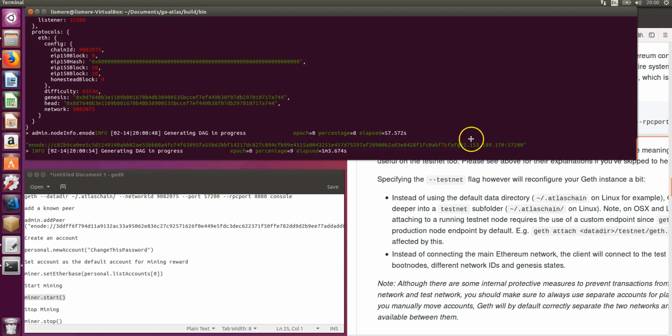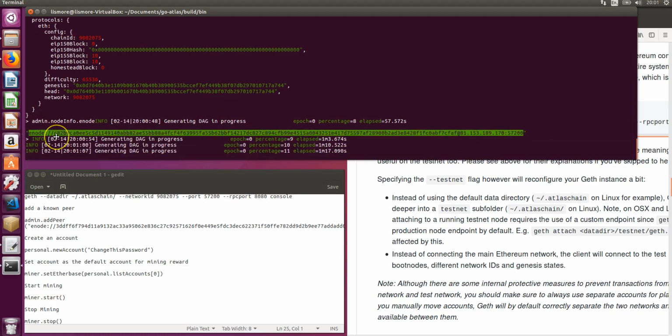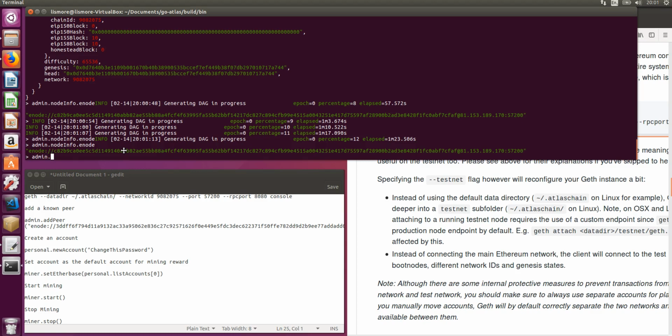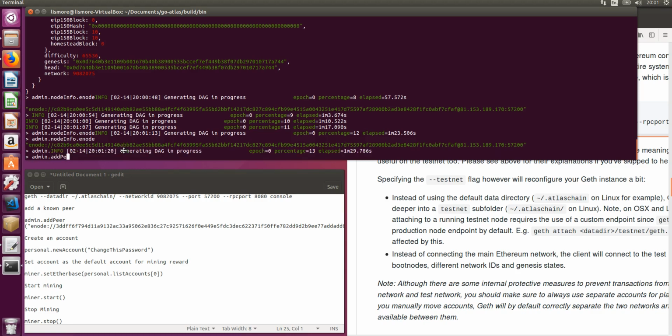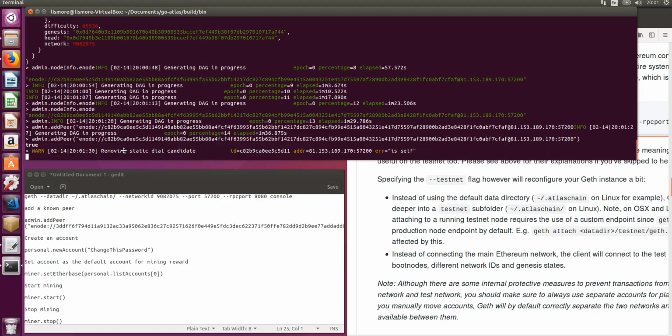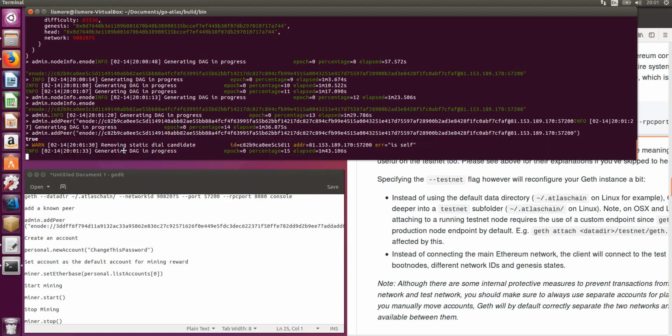So if you have a friend and you want them to be able to connect to you real quickly instead of searching, because it's a new network and nodes will be up and down, because it's decentralized, peer-to-peer, you can always take that. I get that from admin.nodeInfo.enode, and your friend can do admin.addPeer, and then you would put in the person's enode there. Obviously I'm adding myself, you can't do that here, but you understand. But that's you up and running.